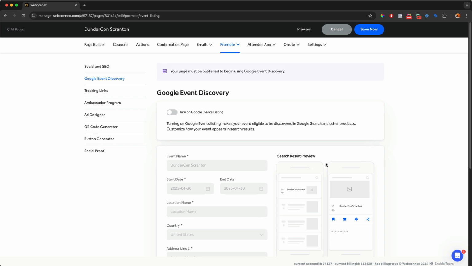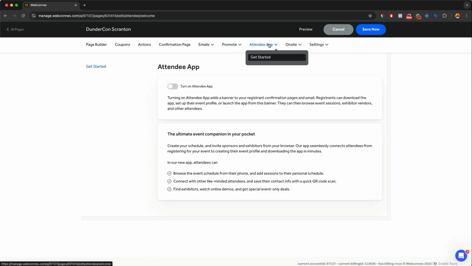So great feature there. And again, a lot of other features here that are really helpful, especially the QR code generator. Attendee app is amazing, and you can watch that demo separately because it'll help you build agendas and turn on networking and sponsors and exhibitors. There's a whole bunch of great things in there, but be sure to check out that demo for the Attendee app.